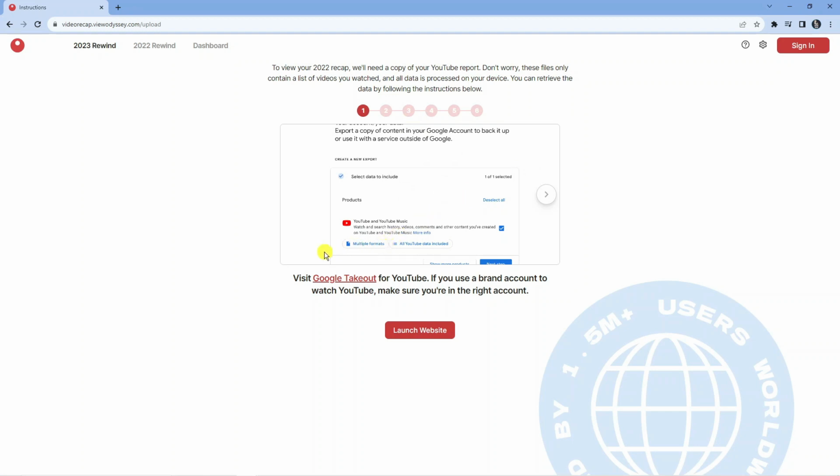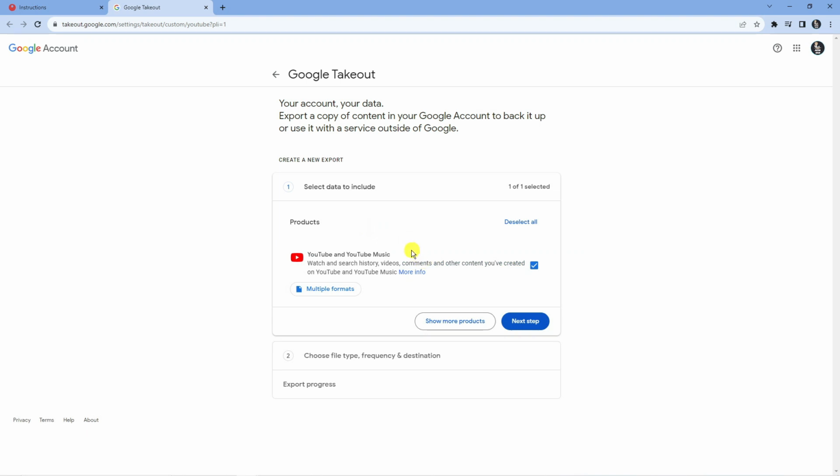The first thing you're going to want to do from here is click onto this link which says visit Google Takeout. Before you do this, make sure you are logged into the correct YouTube account that you want to do your YouTube Wrap for, and then click the link down here. It's going to take you across to a screen like this. From here, in this section underneath products, make sure the box is ticked for YouTube and YouTube Music, and then click onto multiple formats underneath.